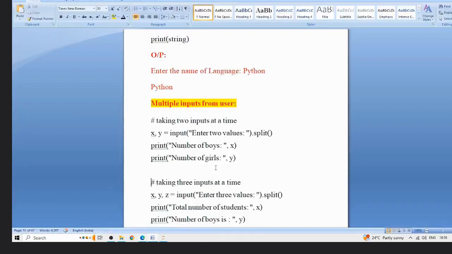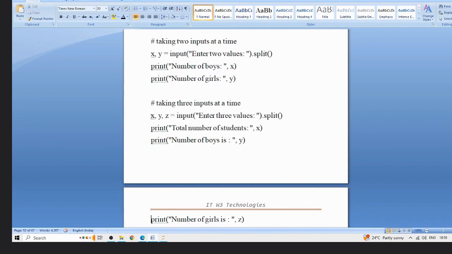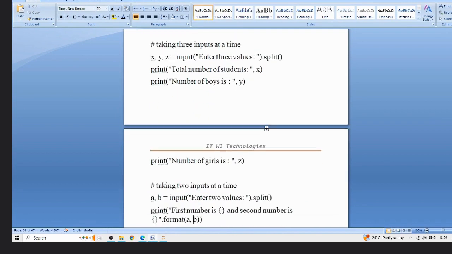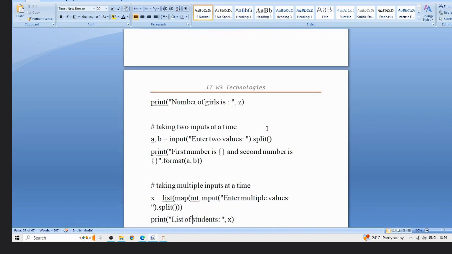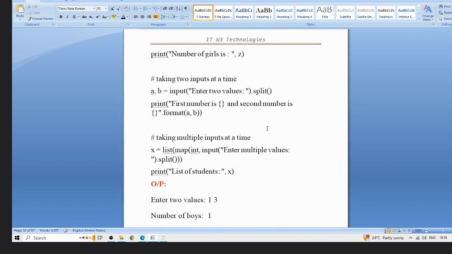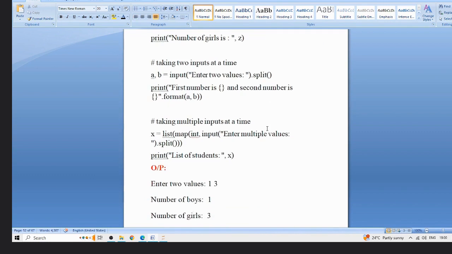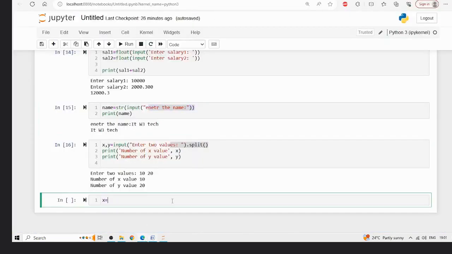In the same way, we have multiple examples. I am taking the three inputs, splitting the data, same process. I am taking the two inputs, the same format, like whatever we discussed. For example, I want to take multiple inputs. How will it happen? I will show you here. Here, I am taking x is equal to list of map. The map operation will be performed to convert the multiple inputs into integer type, right?